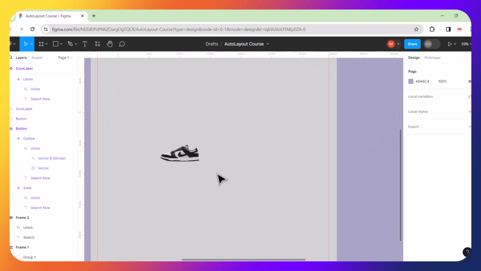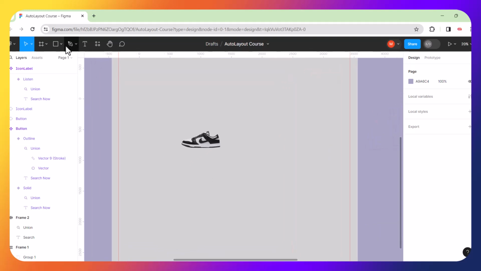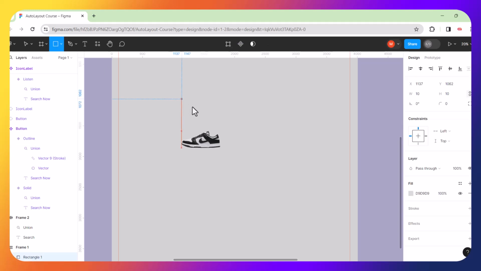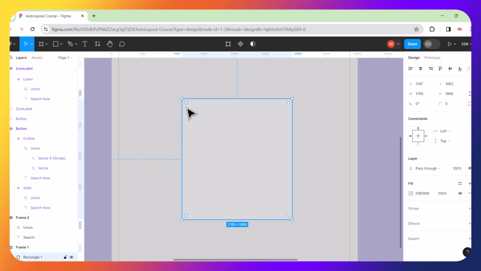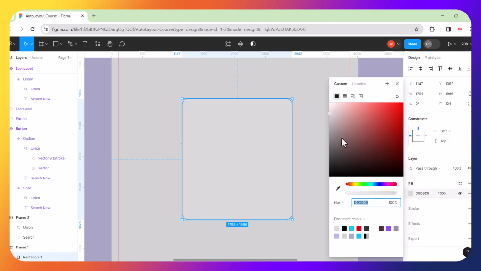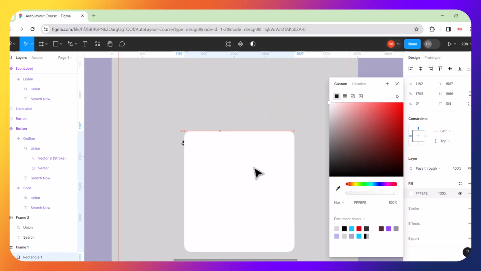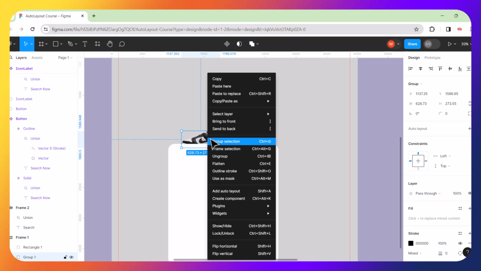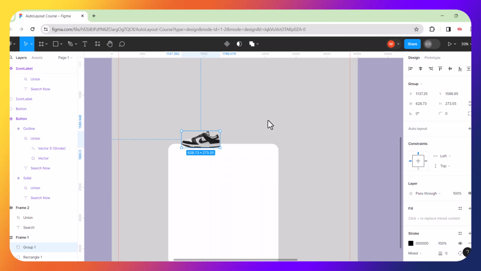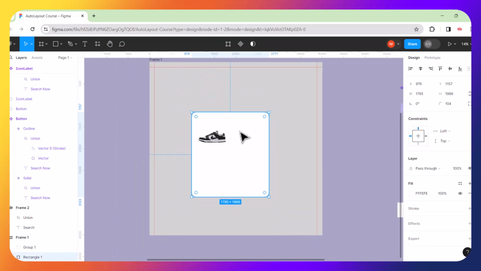And then what I have in mind is some sort of card, more like a rectangle, a white rectangle with some border radius, and let's make it white. And I want this shoe to protrude on top. Let me show you what I mean. Let me bring it to the front. As you can see, guys, these are the shortcuts: the square bracket, the right one and the left one, if you want to bring something to the front or send it back. So let's go back.